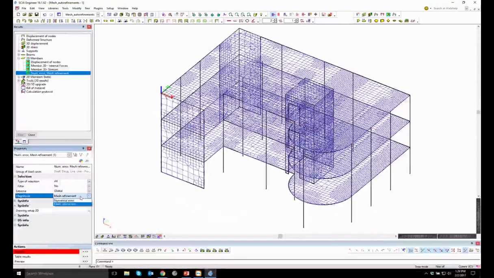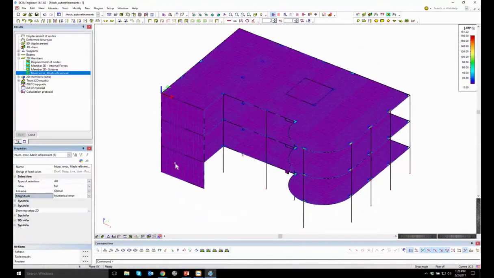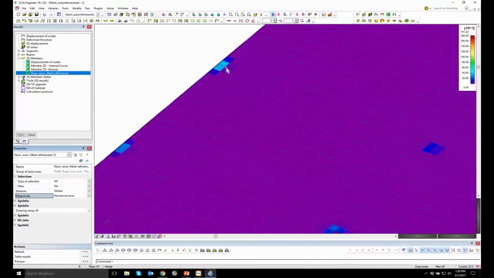So now with this information, we can go back into the mesh refinement, and we can say, hey, let's go ahead and look at our numerical error. Now you can see that the majority of the numerical error graphically is showing as purple. Now this is a zero numerical error. So all of the refinement we did has really gone a long way to saying, hey, yeah, we have a sufficient mesh in this case.